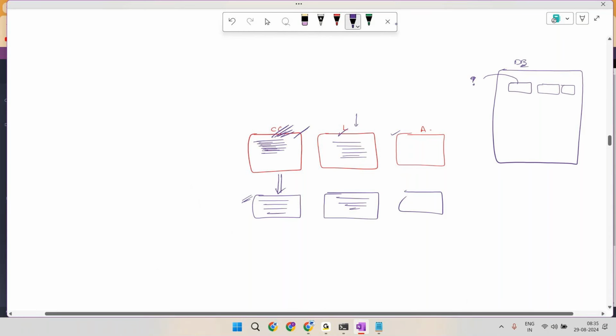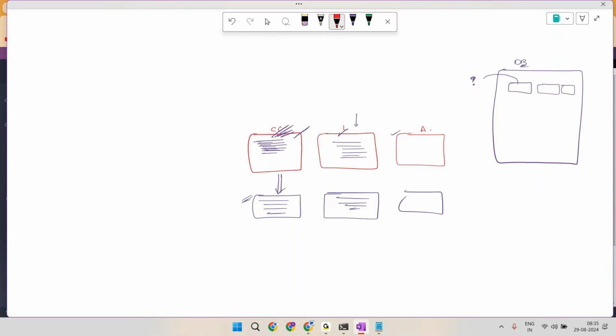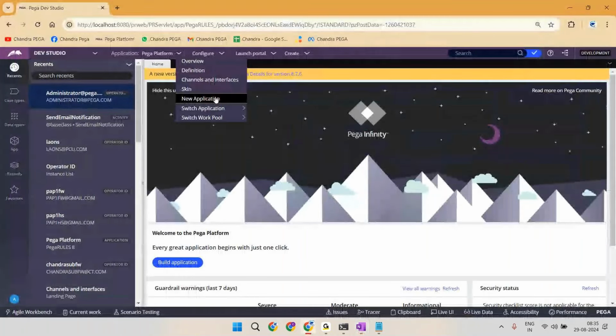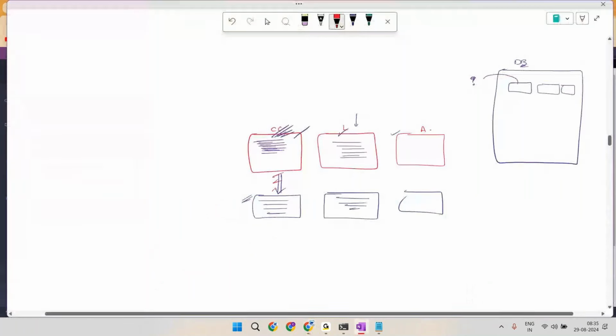Fine, that's fine. So finally, what I mean to say here is, if you wanted to create a new application, this is the navigation. It will just ask you what is the application name, and what is the type. So in the background, hundreds of things are getting created.